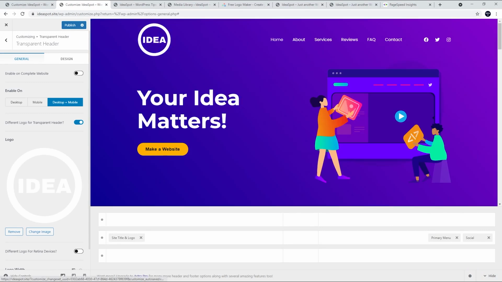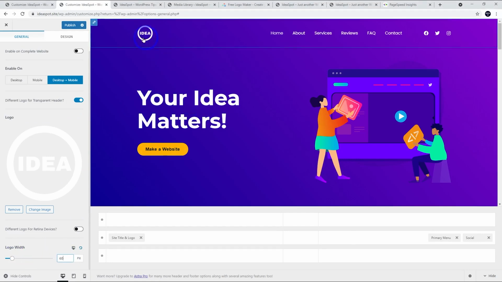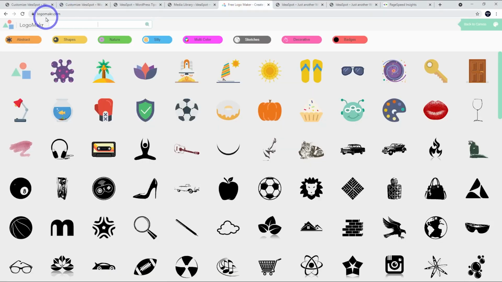And there's my new logo. It's a little bit big, and so we can adjust the width of it down here. I'm going to make it 60 pixels. So that looks about right. If you're wanting to make a simple logo with a transparent background, I found logomaker.com.